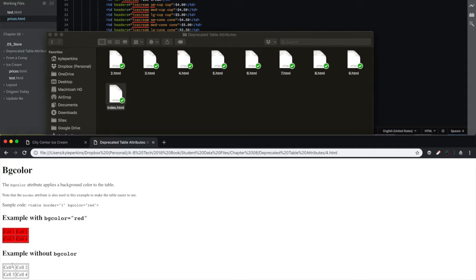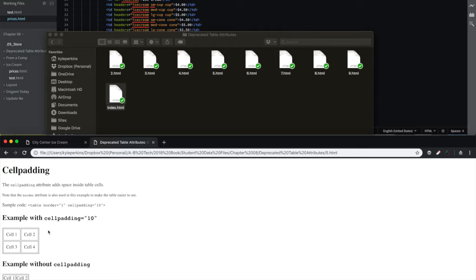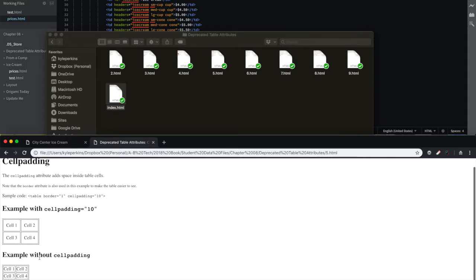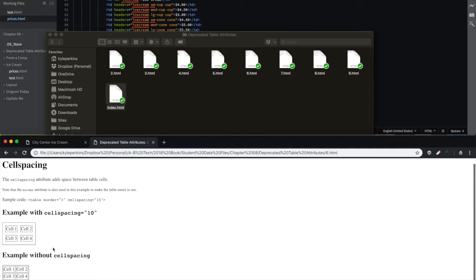Next we have BG color, or background color. Without background color, it's just the default of white or transparent. But with background color, you actually have a background color to the table. Again, a deprecated table attribute. We have cell padding, adding spacing inside the cell. Again, a deprecated attribute. You have cell spacing, space around the cell instead of just the content.